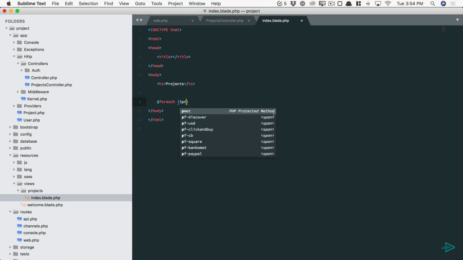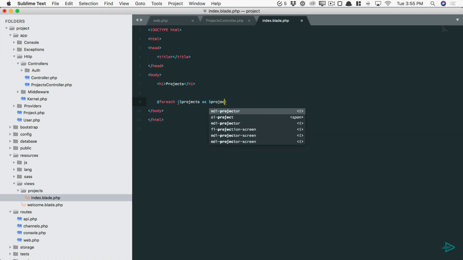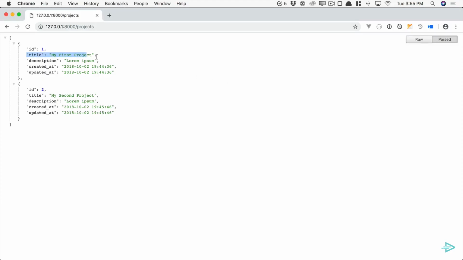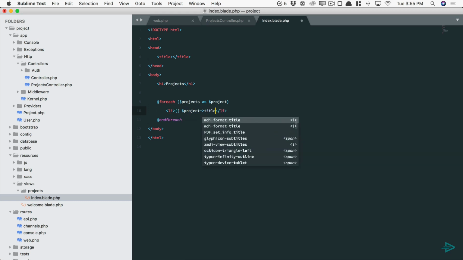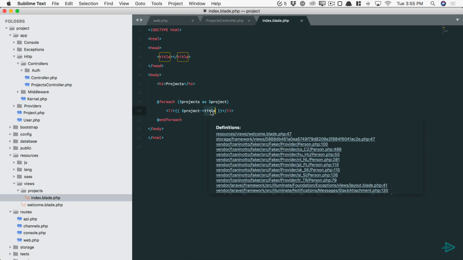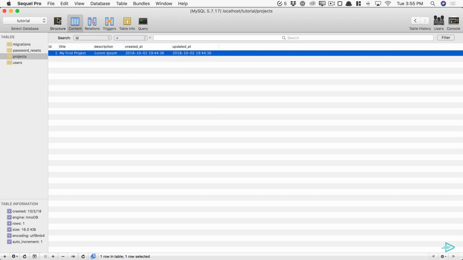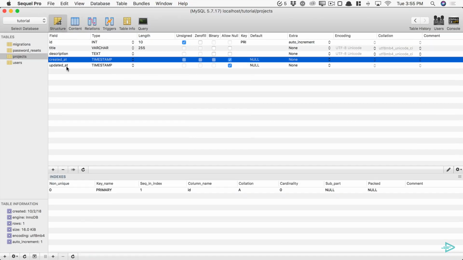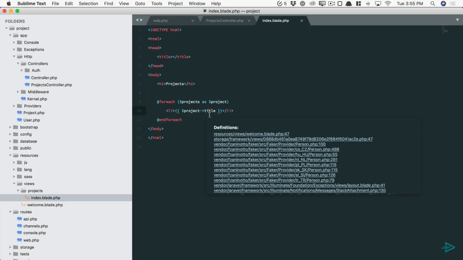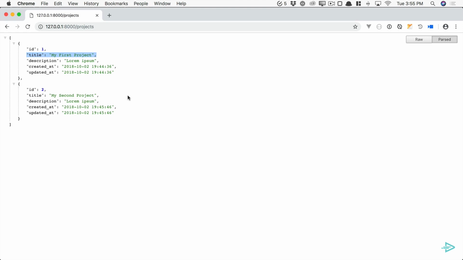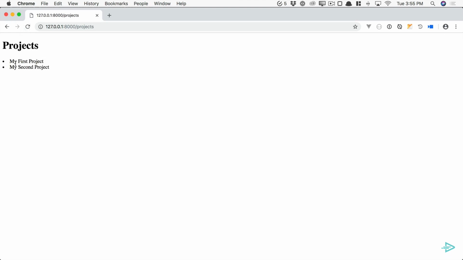Let's say for each projects as project, now don't forget we're using Blade here. If this is foreign to you, make sure you go back and watch the Blade lesson. I'll place it within a list item. Why don't we simply grab the title of each project? All right, project, title. So notice each of the fields within your database table, once again right here, title, description, created at, updated at, each of those fields are available as basic properties on your Eloquent model. So if I switch back to Chrome, give it a refresh, there we go.